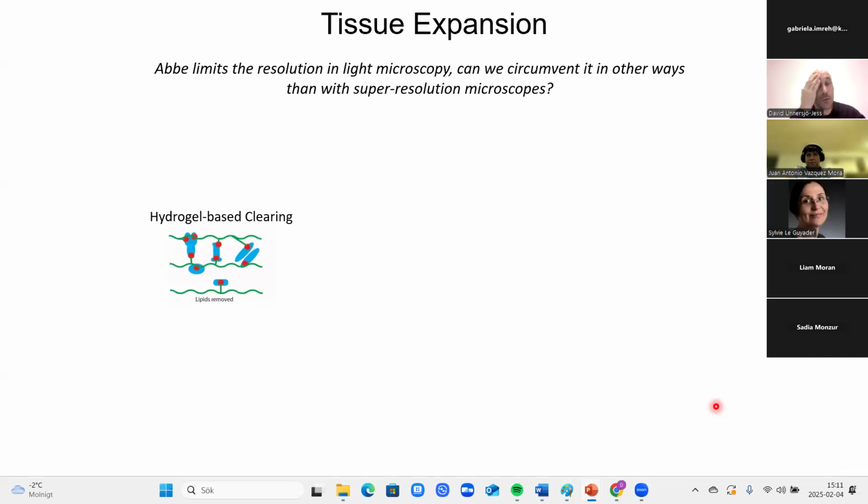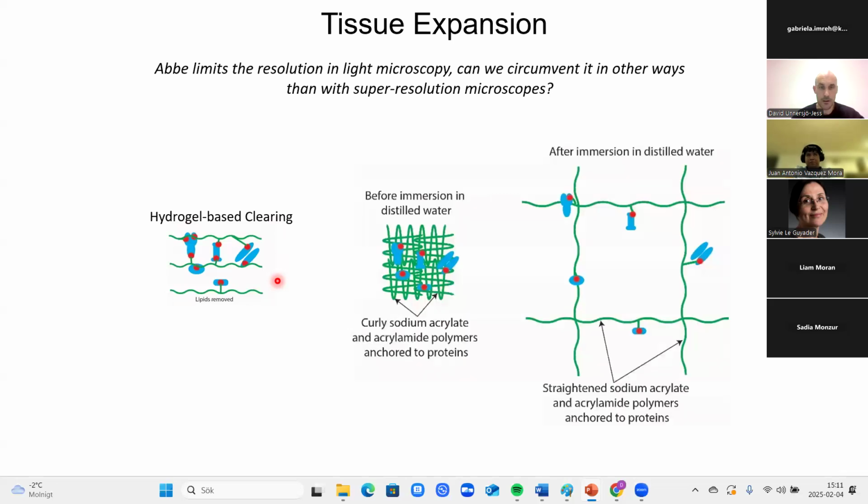Okay, so then that was everything I had to say about clearing, and now we move into tissue expansion. Also here, I think most of you have heard about these protocols. They are similar to these hydrogel-based clearing protocols in the sense that you also introduce a gel. But here the difference is that you also include sodium acrylate in this gel.